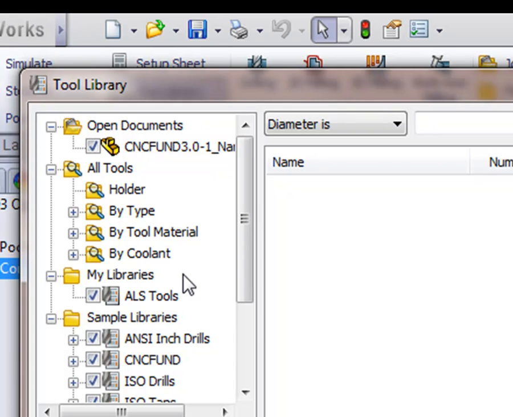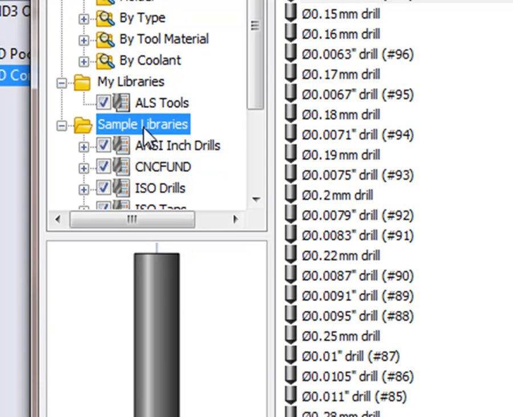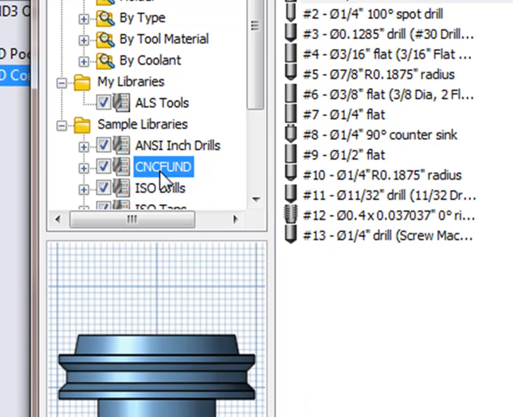If another user logs on to the same workstation with another username, then they are not going to have access to this library. In a moment, I'll show you how to create a shared library for other users on this workstation or other users on a network. Sample libraries are the libraries that shipped with HSMWorks. These libraries have read-only access, so you can use the tools from within the library, but you can't change or add to them. Any tool you use in this course will be found in the CNC Fundamentals library.